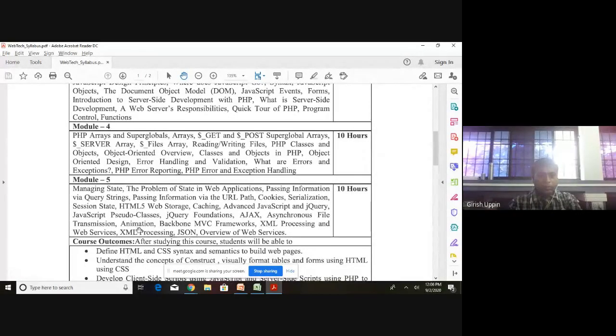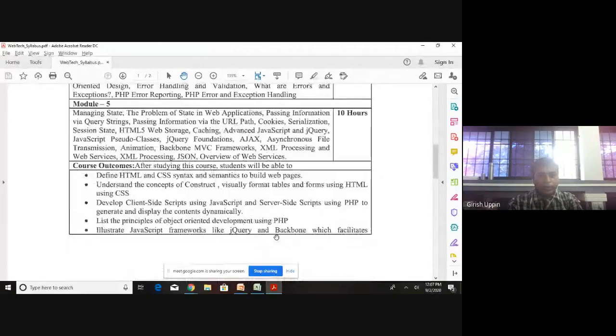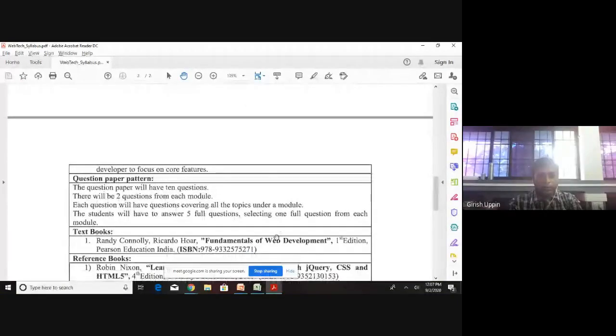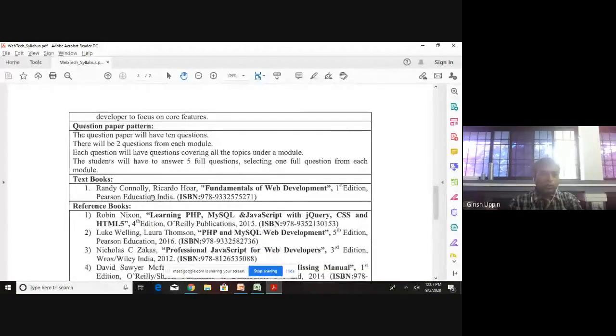Then XML processing, JSON, and an overview of web services. These are all the things that you are going to study in this particular subject. The textbook referred to is Randy Connolly and Ricardo Hoare, Fundamentals of Web Development. This is available in the library.